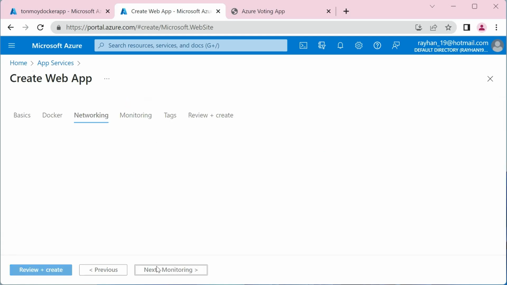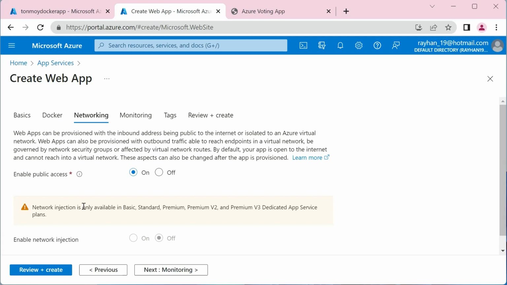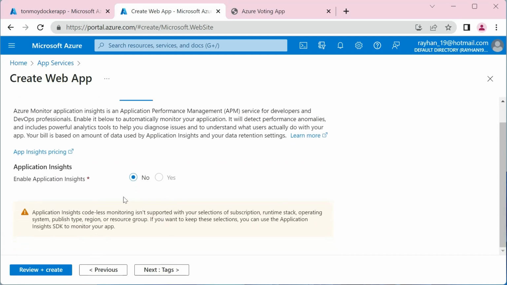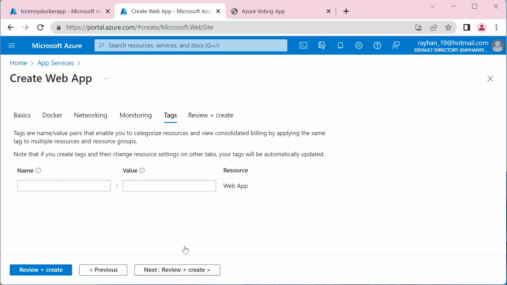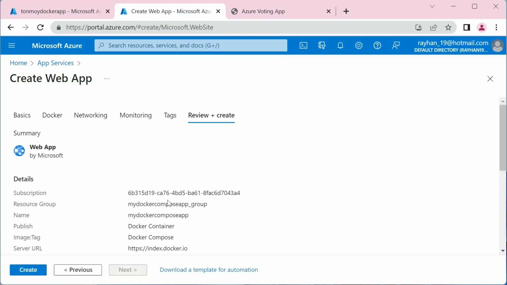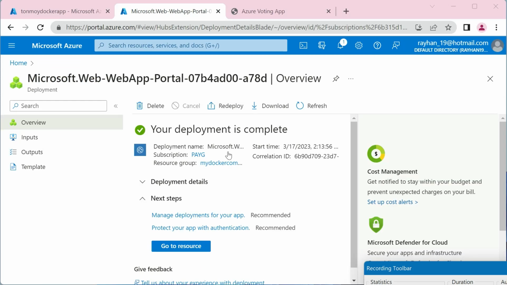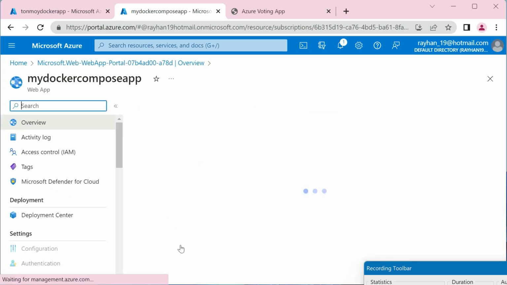I'm just clicking the networking section. This is the default monitoring. I don't need any monitoring tags, default review and create. And I'm clicking the create button and wait for some time. And the deployment is complete. So I'm clicking the go to resource.